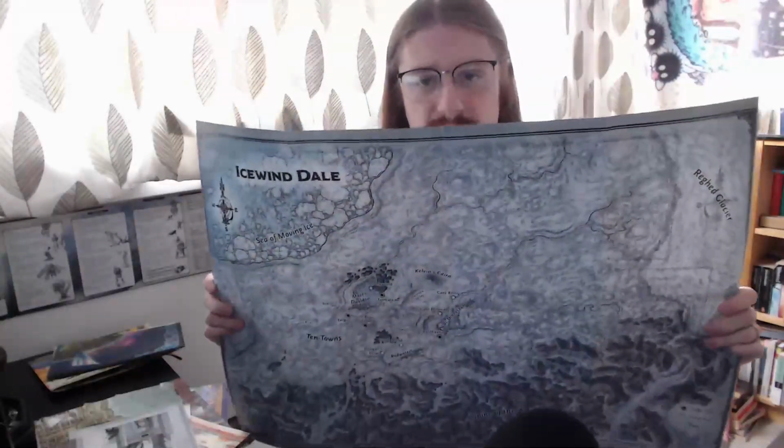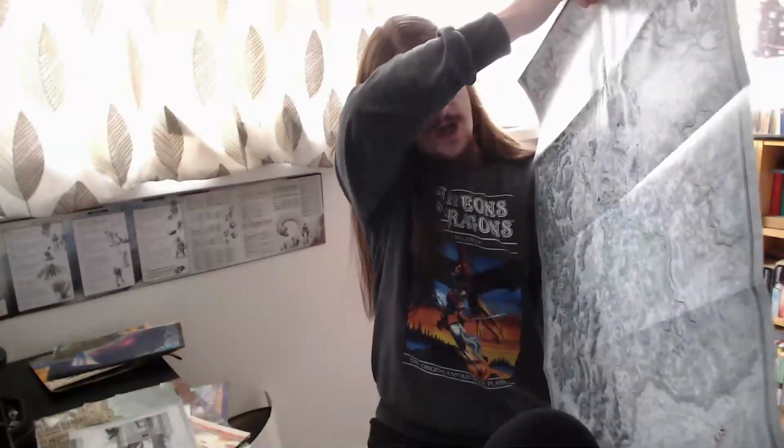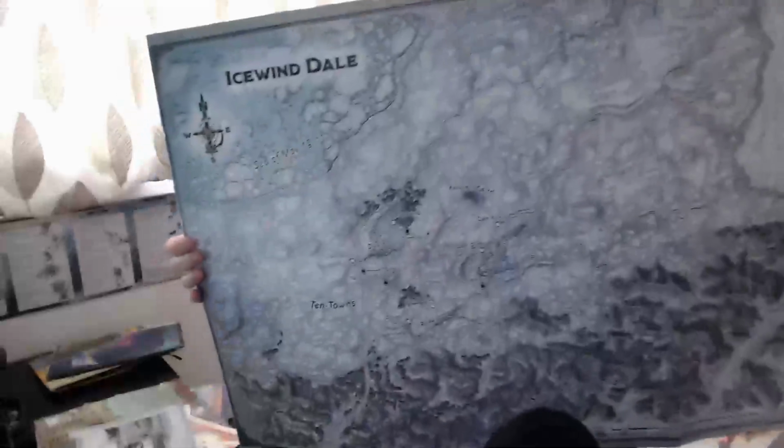The next map is one that I've used frequently. This used to be up on my wall in my old house. This is the Icewind Dale map. I guess this could be a little bit of spoilers, so if you don't want to see spoilers for Icewind Dale, don't watch this video. This map is the GM's map, I believe. This is made for GMs. Oh no, it's not. Luckily, this is actually not for the GM.